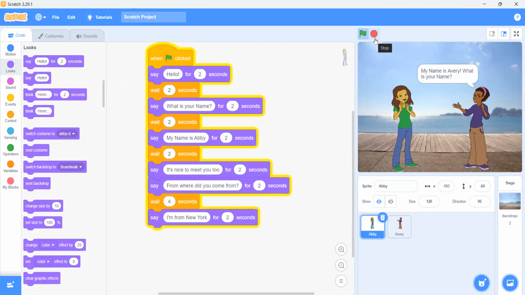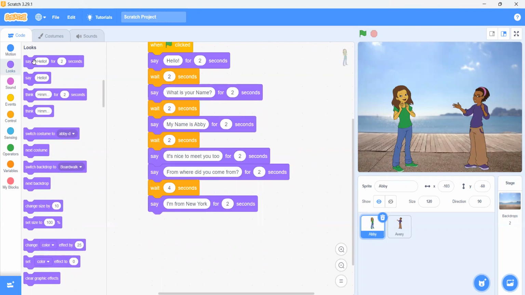Leave it. What else we can do is change our backdrop. Now I want Abby to say, let's go to the beach.